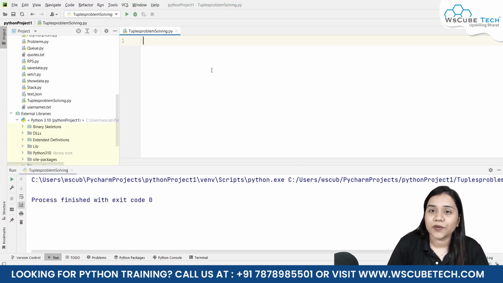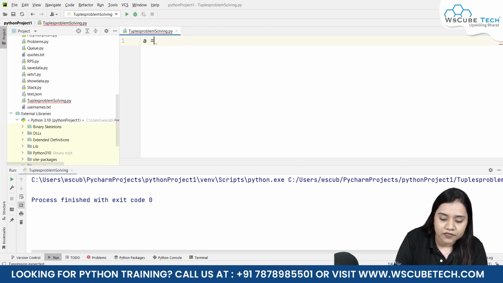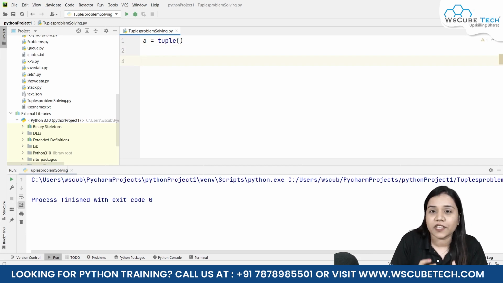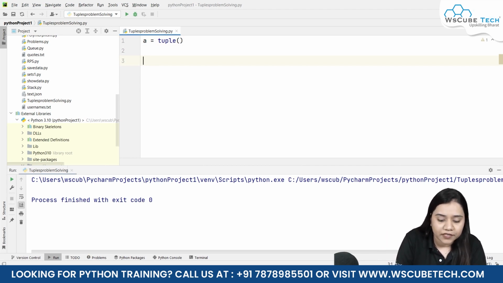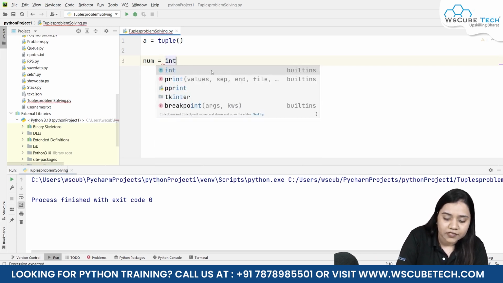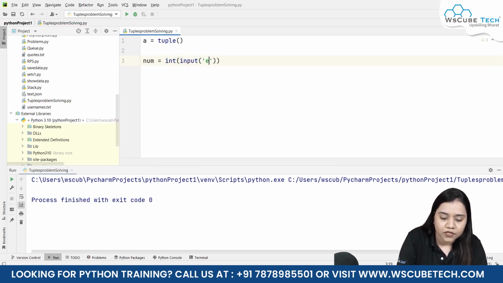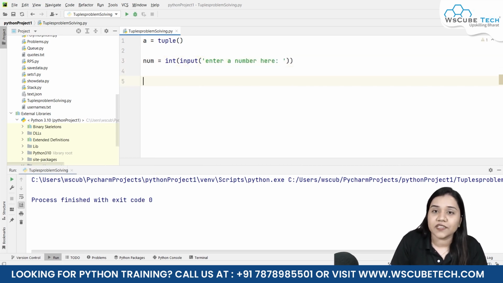For this, I'm going to create an empty tuple here, that is a is equal to tuple, with open and close parentheses. After that, I need to take a user input for any certain number or letter or word they want to write here. Let's take it for a number. That number is equal to int input, enter a number here. Now our task is that whatever number this person gives us, we need to add it to our tuple, right?